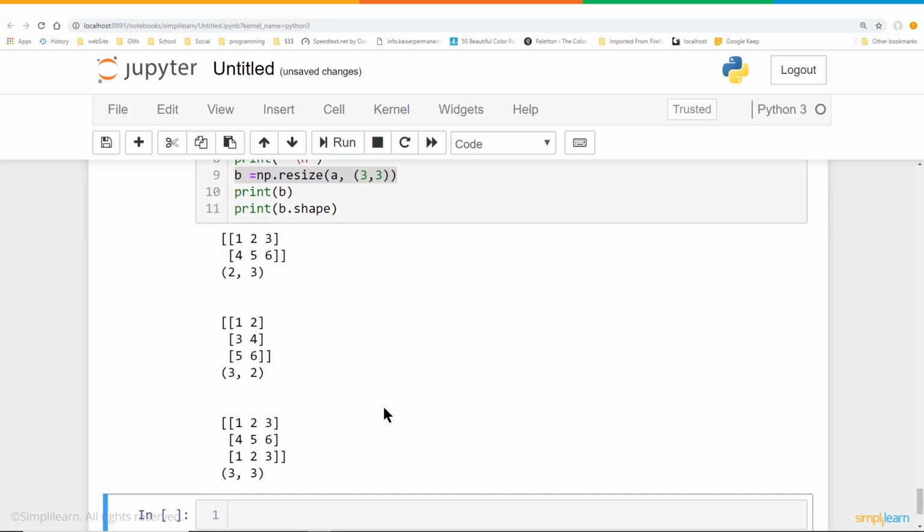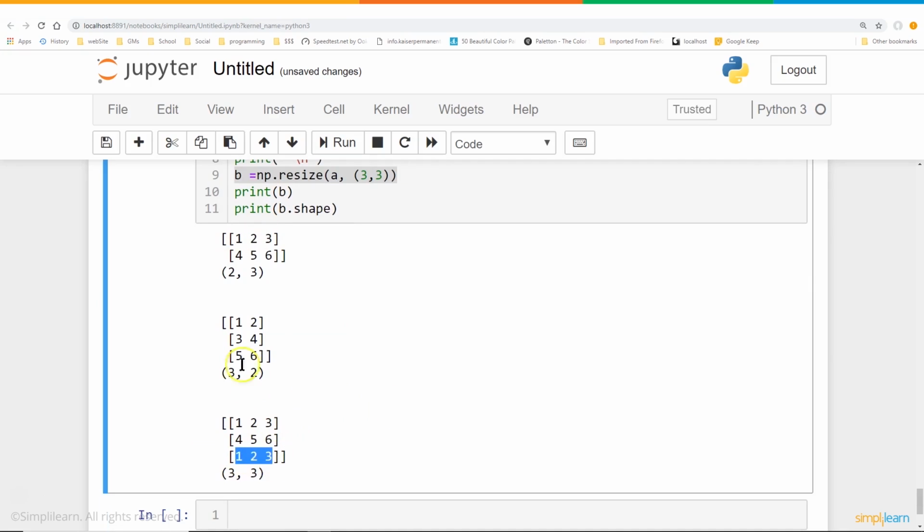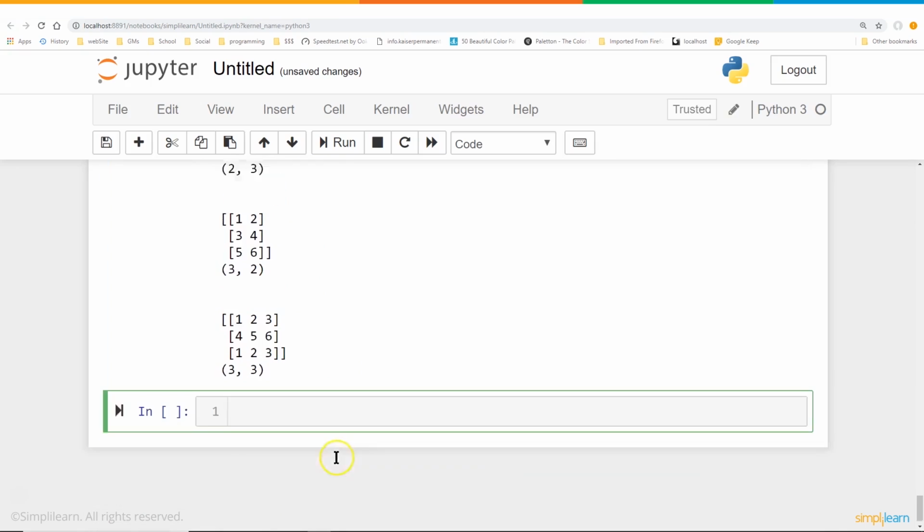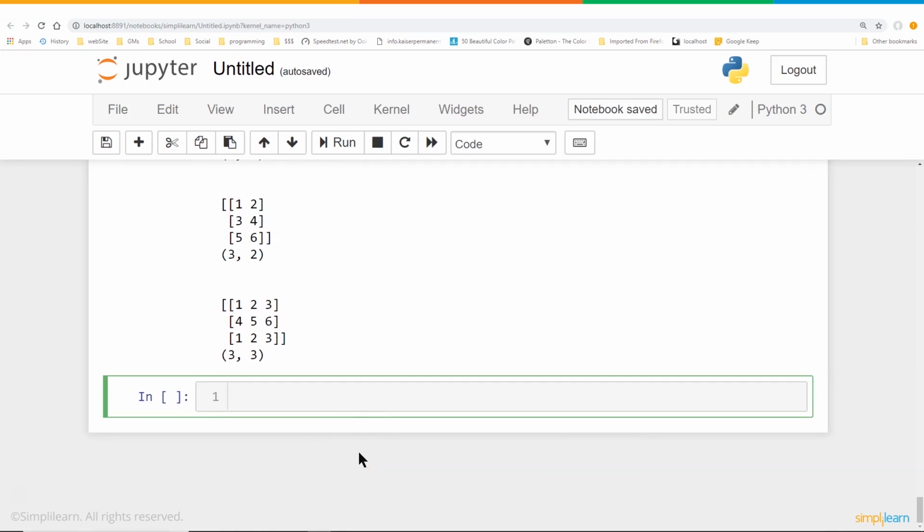And when we come down here to 3, 3, we end up with 1, 2, 3, 4, 5, 6, and it repeats 1, 2, 3. So it actually takes the data and just adds a whole other block in there based on the original data and repeating it. All right, now at this point, we've been looking at tons of numbers and moving stuff around.